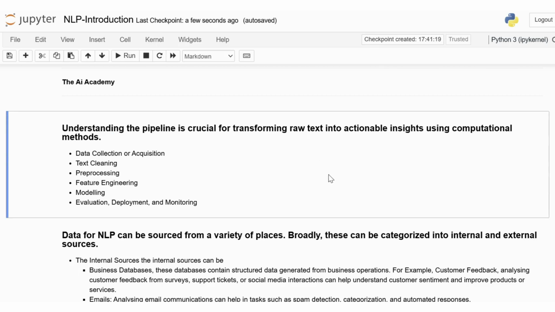In this lecture, we will delve into the main components of the natural language processing pipeline. Understanding this pipeline is crucial for transforming raw text into actionable insights using computational methods. We'll cover the following 6 steps in detail: data collection or acquisition, text cleaning, preprocessing, feature engineering, modeling, evaluation, deployment, and monitoring. These steps are similar to those in other machine learning pipelines but focused more towards text-specific processes. Understanding this pipeline is essential for any NLP practitioner.